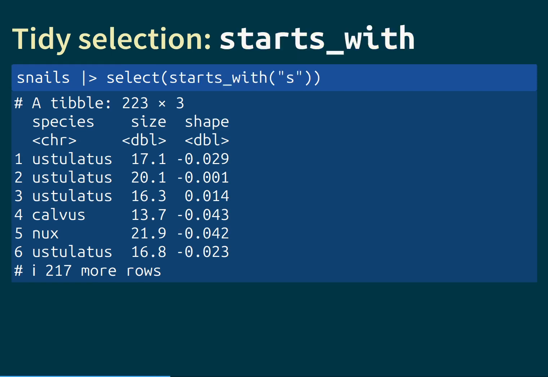Next up, let us look at the starts with helper function. What that allows us to do is to pick out columns which start with a given character string. Here is a very simple and very typical example where we want to pick out those columns that start with some given letter, in this case the letter S. So we select columns that starts with, and within starts with we specify the character string S. Then all of those columns are selected, which happen to be species, size, and shape, because habitat starts with an H, so that one does not start with an S, so we choose these 3 columns.